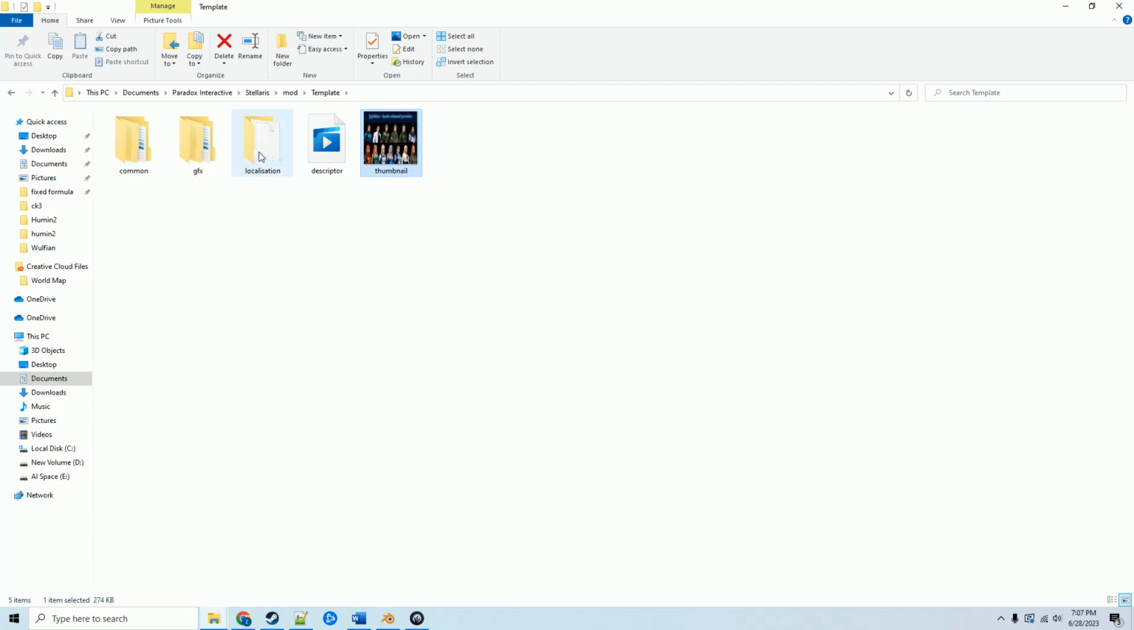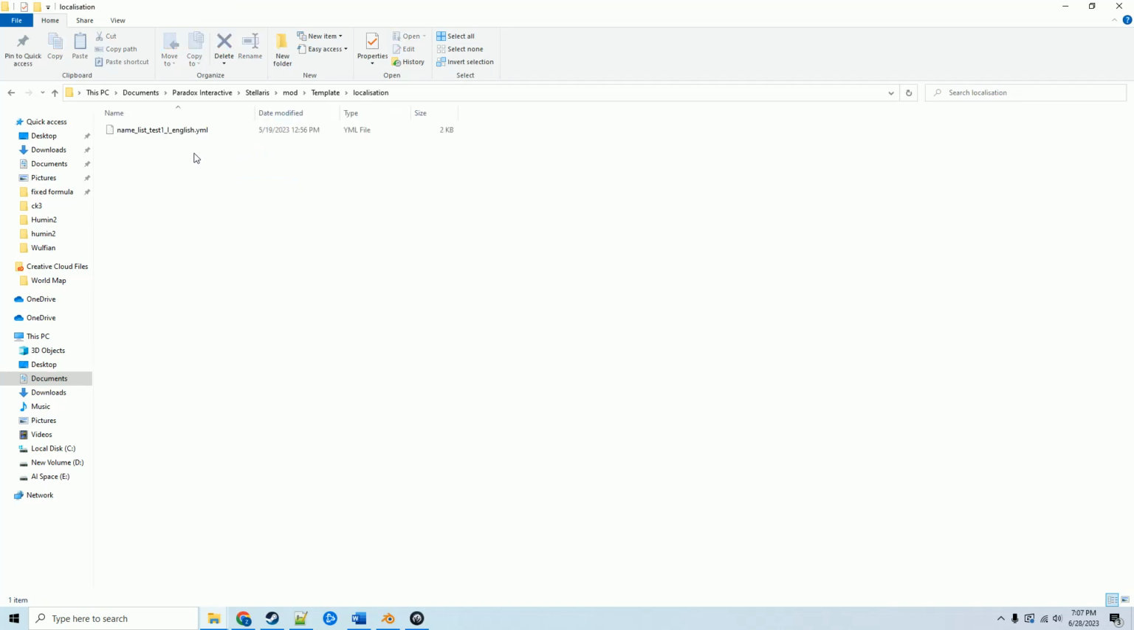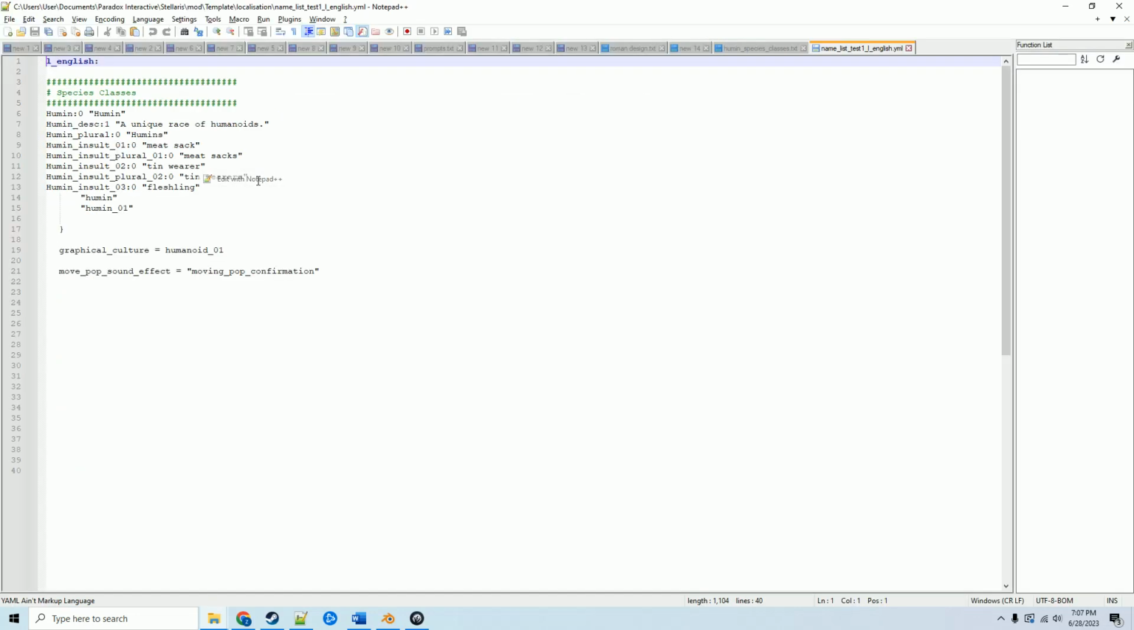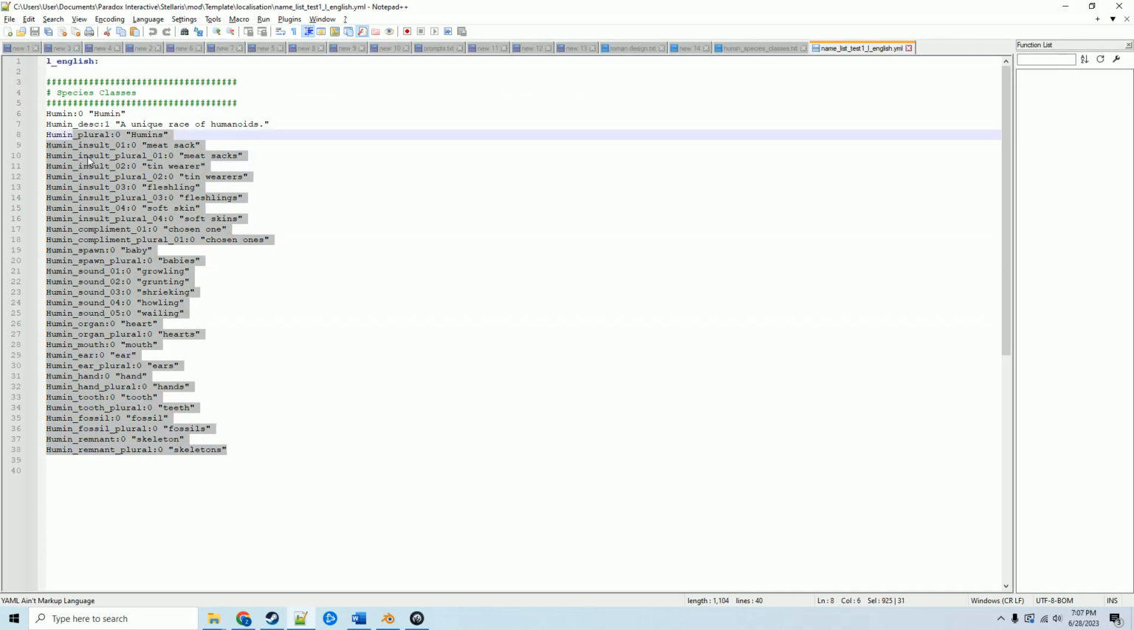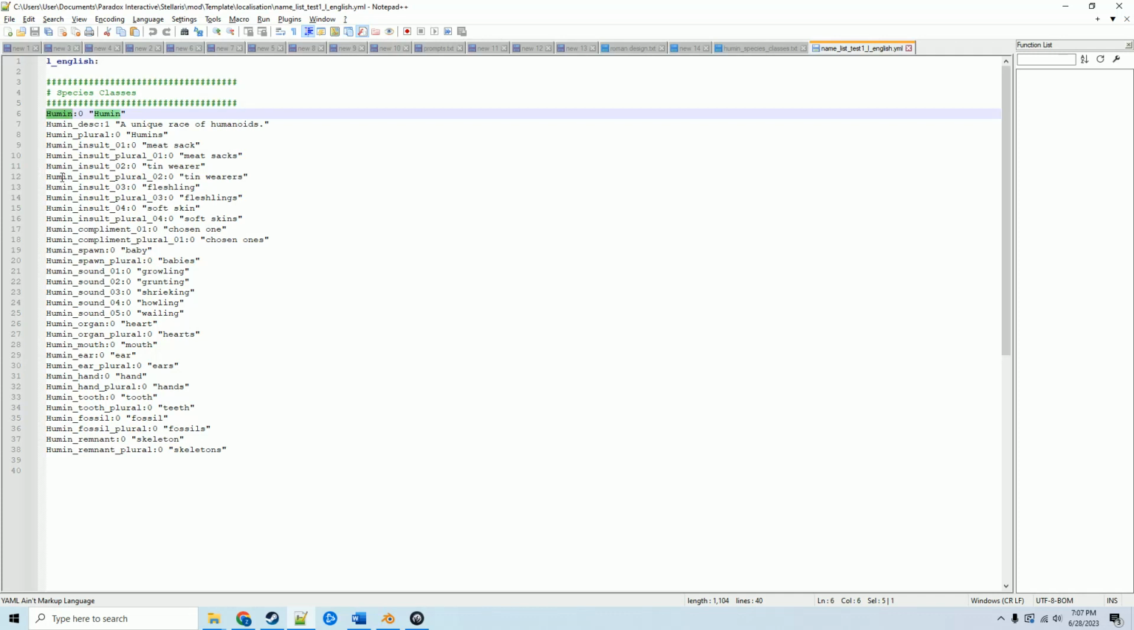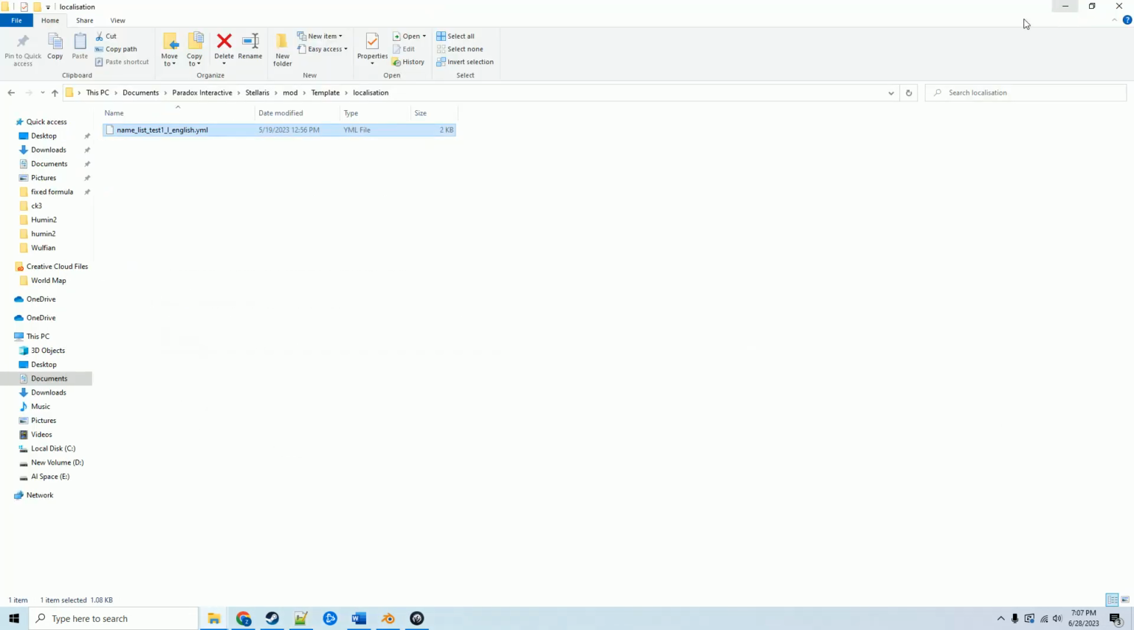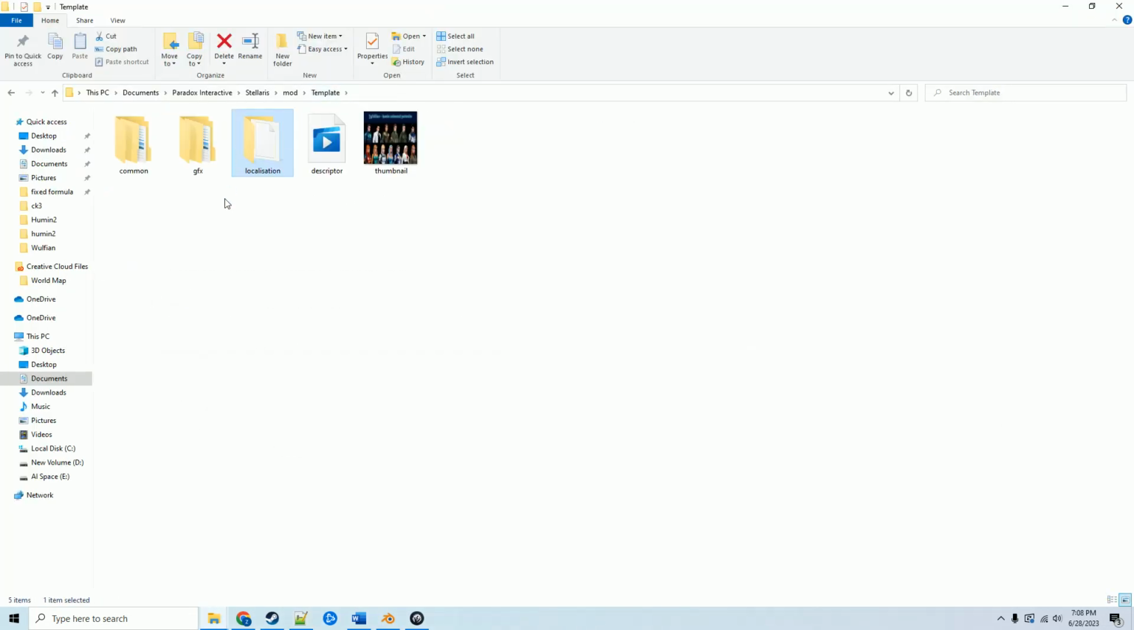First thing to go off of is localization. It's really quick and short. You will have a name list. You can name it whatever you want right here. It doesn't matter, this is not really important. Just name the variables right here to whatever your species is. It has your sounds and everything else, extra stuff that doesn't break your game. So you could change that right here in localization.